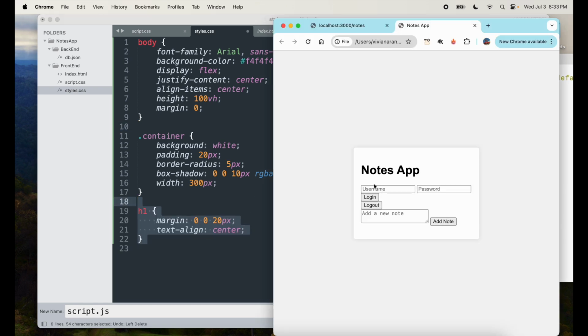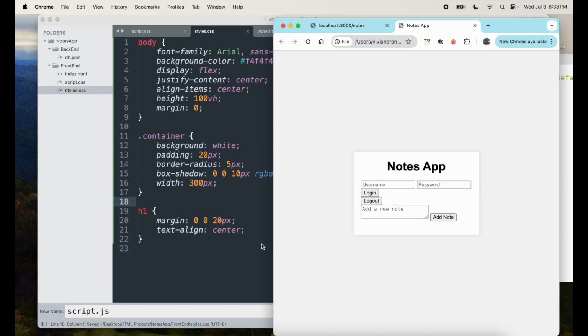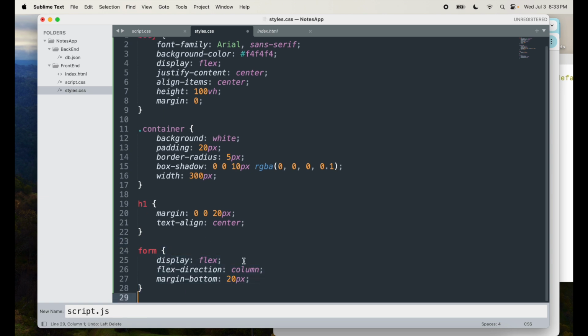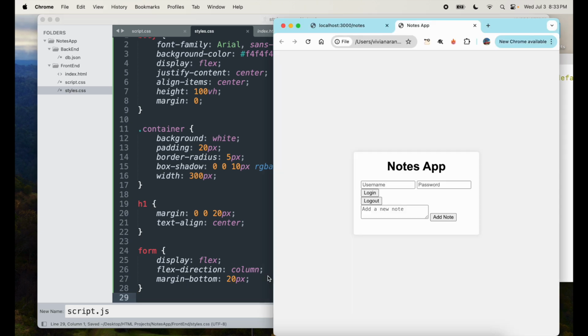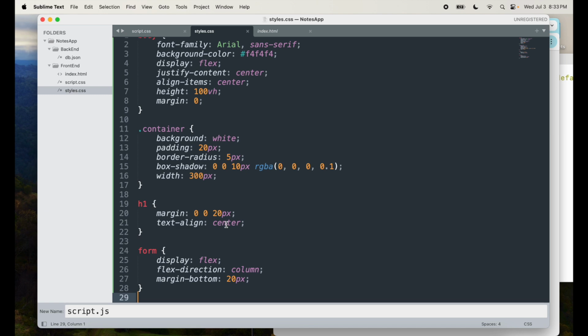Next, h1, the notes app. I've given a margin of 0, 0 and 20 pixel, text align center. It will make notes in the center. Next, I have for the form display flex, direction column, which means these form elements, I don't want them next to each other. I want them in a column format, and margin bottom is 20 pixels. So this will make it look like a column here. So that looks pretty clean.